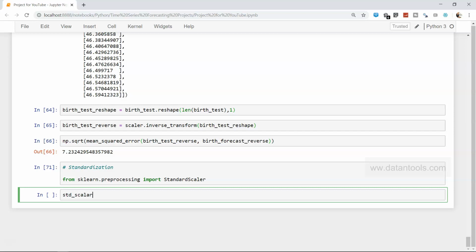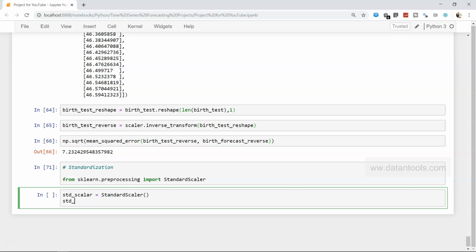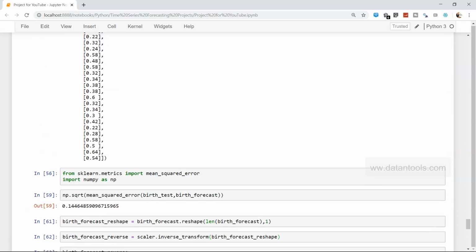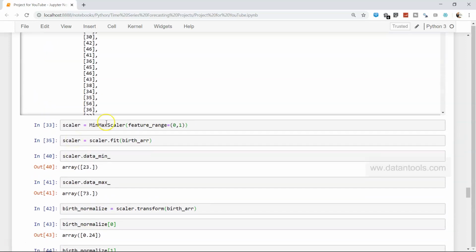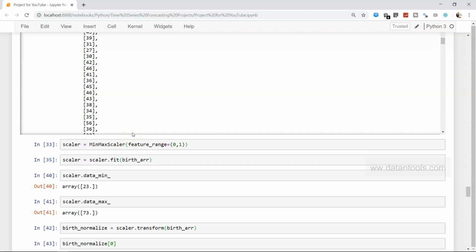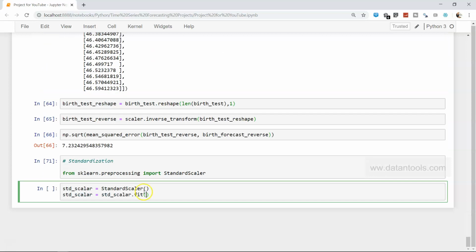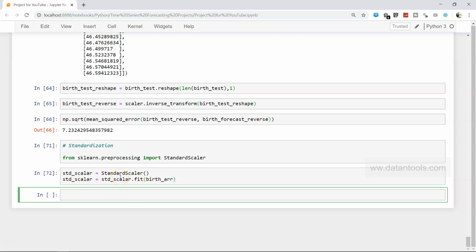std_scalar is equal to StandardScaler, and here we don't need to specify any range or anything. std_scalar dot fit, and I think that was birth underscore something. What was that? Birth array, birth_arr. If we execute this, yeah, no error, no warning, so we are good.